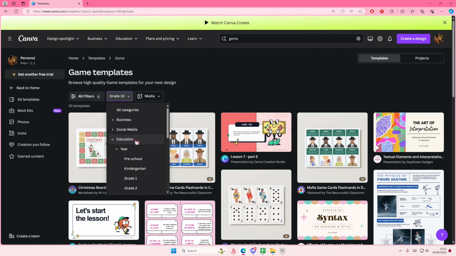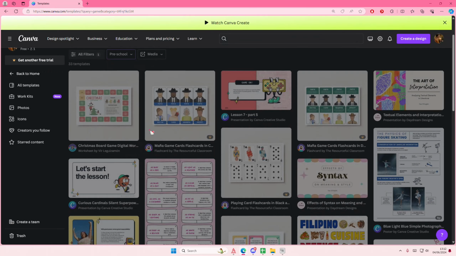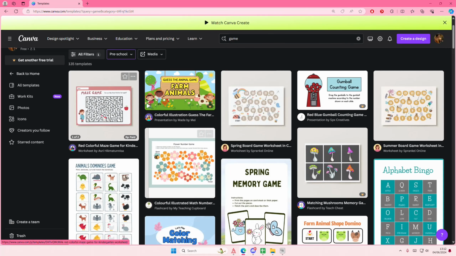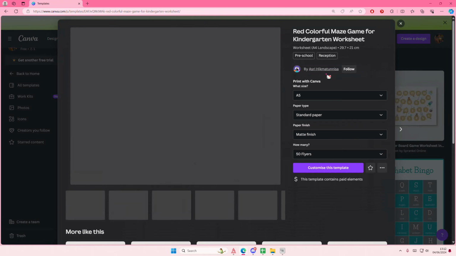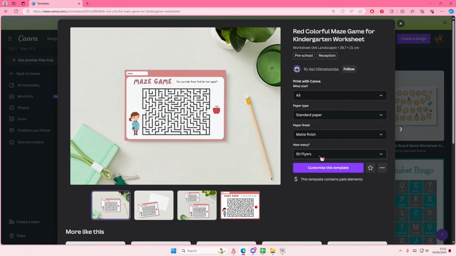Let's try something else. Maybe there's more for preschoolers. As you can see, yeah, there's this maze game, etc. I'm just going to select this maze game one and I'm going to select customize this template. You can also edit this. I'm just going to select this one first.